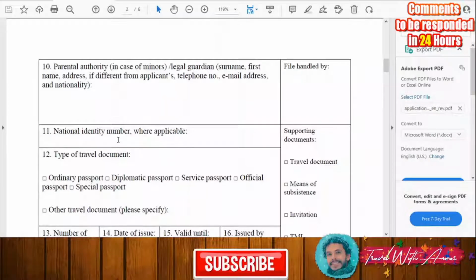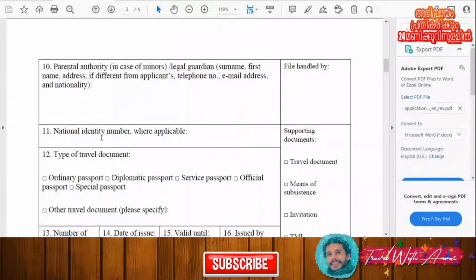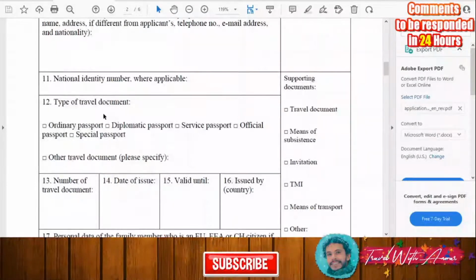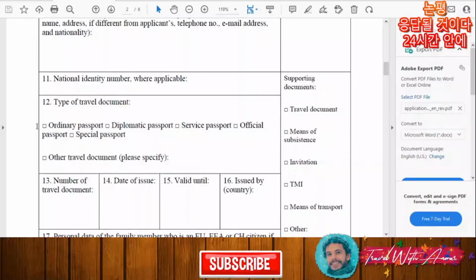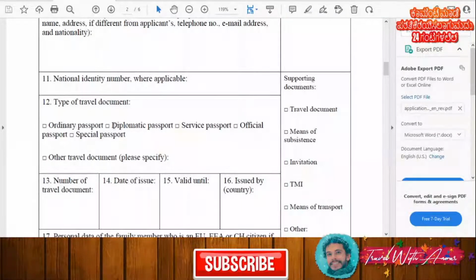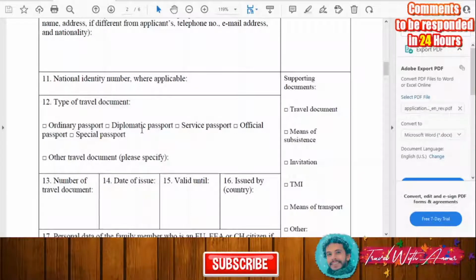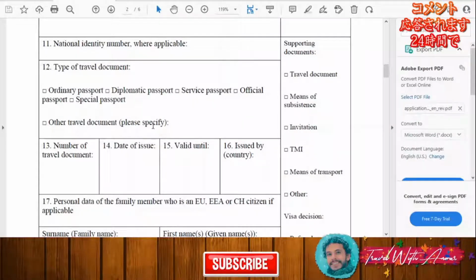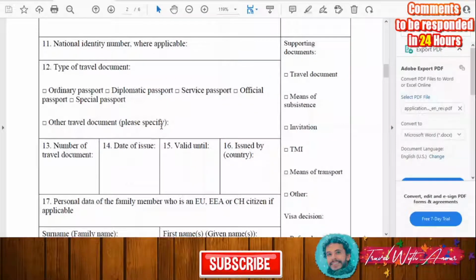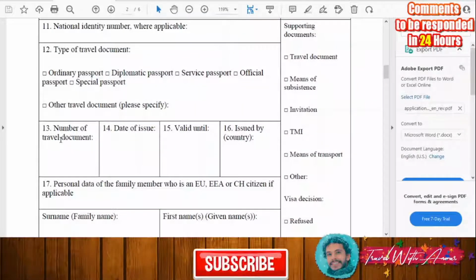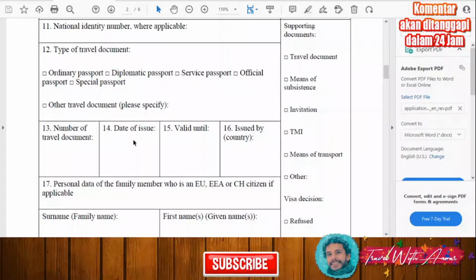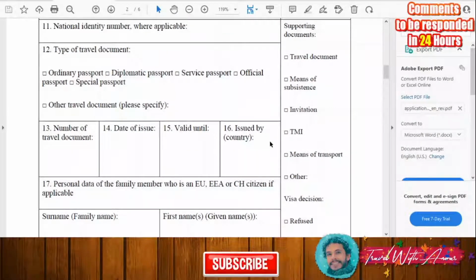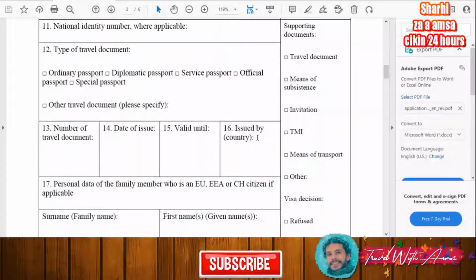Here you will have to write your ID number from your national identification number. After that, you will start with the type of your travel document. In general, it will be an ordinary passport, but if you are a holder of any other passport, like a diplomatic passport, you will have to write it. And if you have any other travel document, you will have to specify it here. After that, you will fill in the number of your travel document, the date of issue, the expiry date, until which date it is valid, and which country issued it.